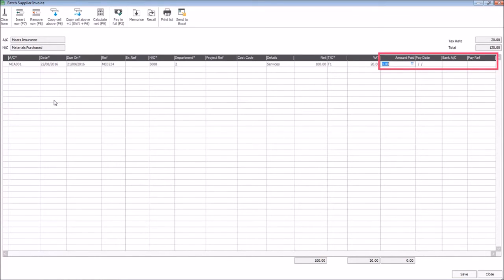There are 4 extra columns that have been added to the batch invoice screen: amount paid, the pay date, the bank account number and the payment reference, and you just need to complete these if the invoice has already been paid. Now we can either key in the amount paid, or if we're paying the invoice in full, we can just click pay in full at the top.